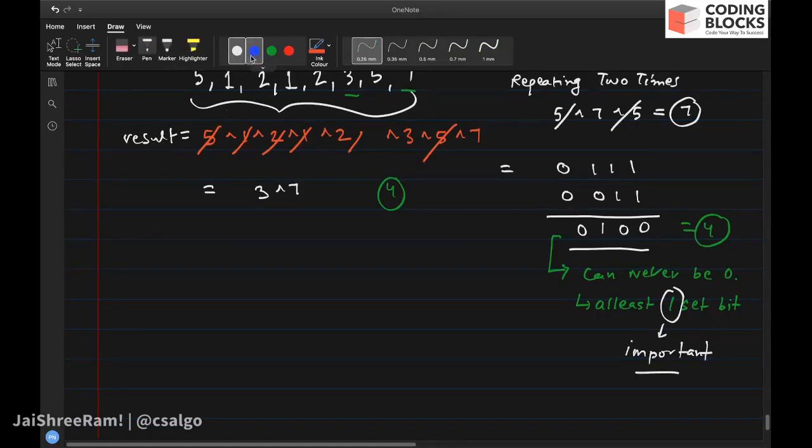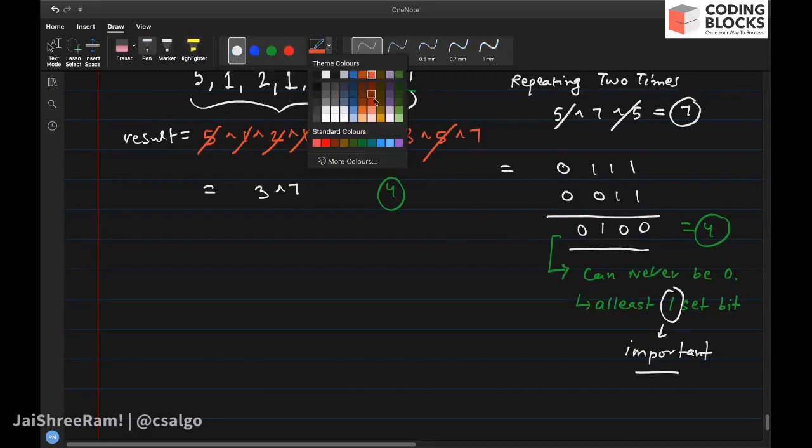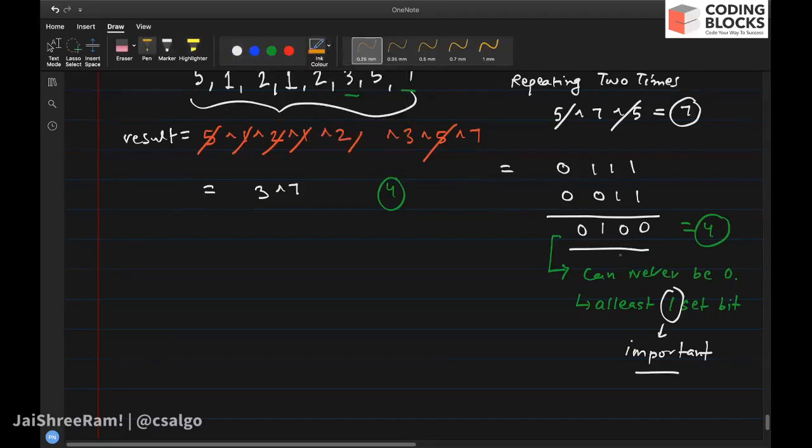So we will first find out the position of the set bit, at what position this set bit is present. So clearly 0, 1 and 2, this set bit is at the second position, right? And this means at the second position, out of all the numbers in the array, only one unique number has a set bit, because this is the property of XOR, right?